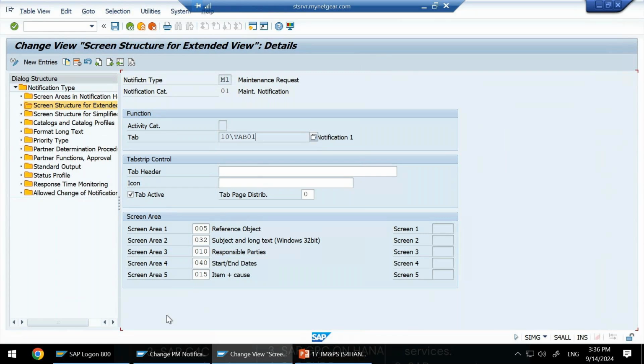When you are looking for responsible parties, the screen area is 010. When you are looking for start and end date, then the screen area is 040. When you are looking for items plus causes, then the screen area is 015.